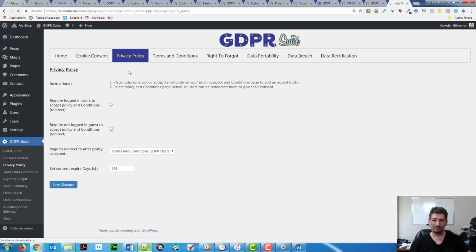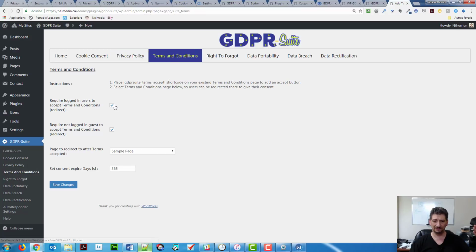The privacy policy, pretty similar to what we had previously. And I said required logged in user or not logged in user. I'm going to keep that to not logged in user. And if you recall from the previous two plugins, that should mean that when I arrive on the home page, it changed that to the terms and the privacy policy or the terms and condition, depending on which one will be shown first. So by the way, you have a shortcode here again to add to the page for the accept button. So it should display the privacy policy or the terms and condition page, because both of them are activated in my case.